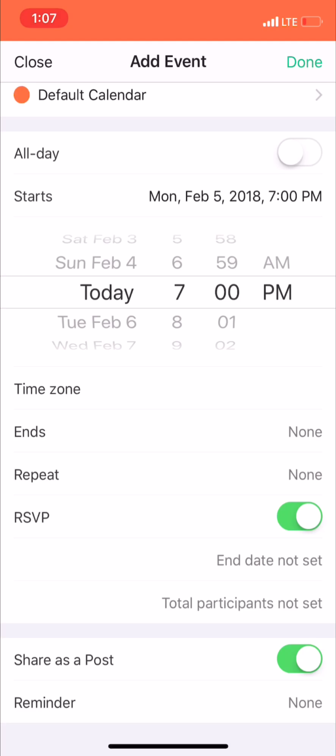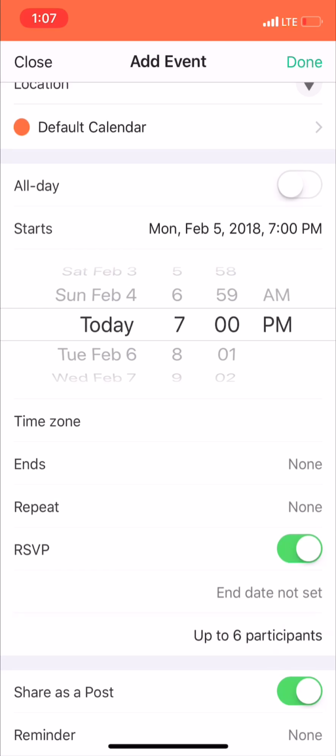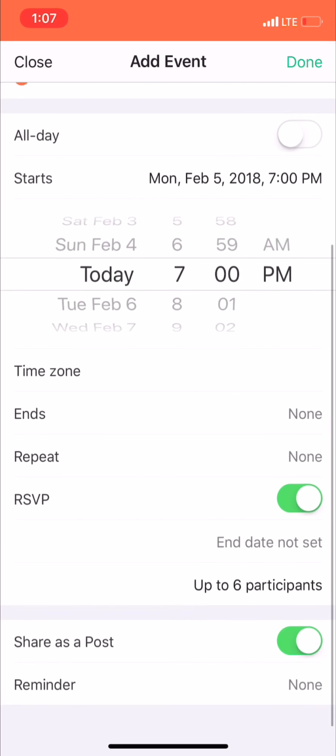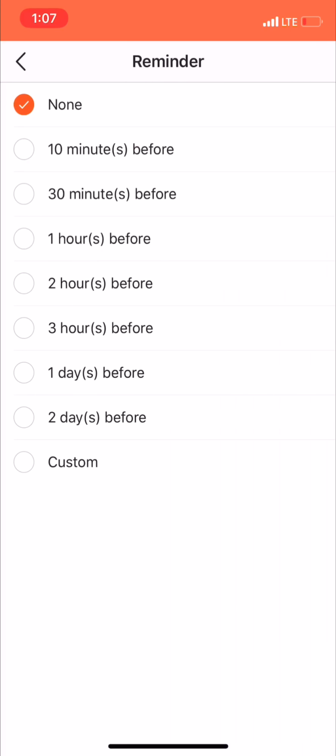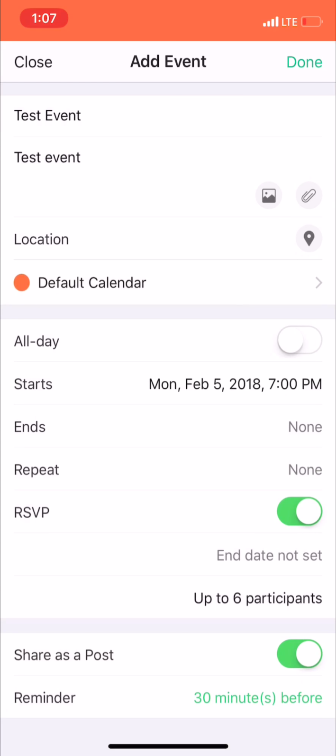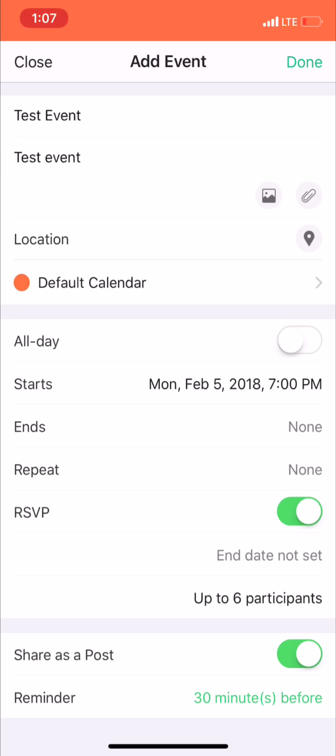This time I'm going to leave it on, and then I'm going to set my participants to 6, because there's 6 people in a raid. And then the other thing I'm going to do is share this as a post, and then I'm going to give people a 30-minute reminder. Okay, so now I have my event all set, and I'm just going to click done.